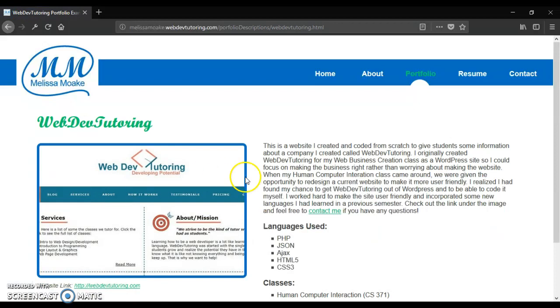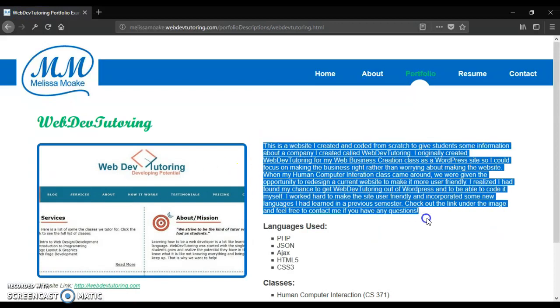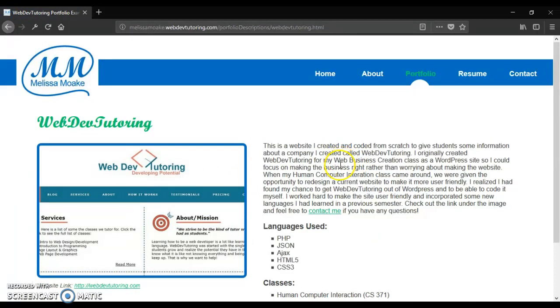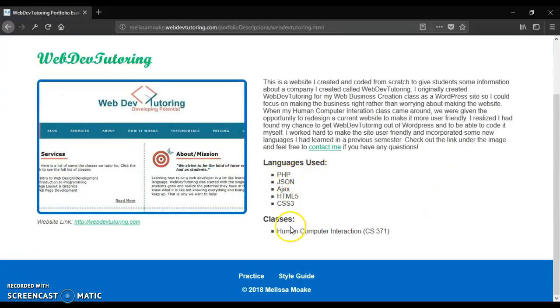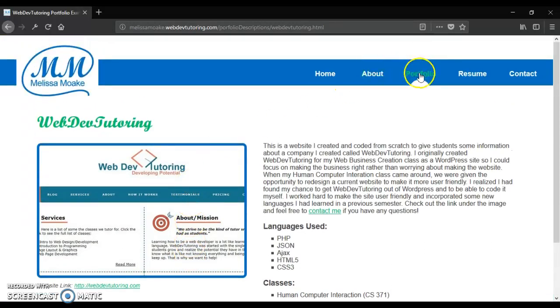So if I click on one of them, you can see a bigger description on what the website was about, the languages I used, and the classes that I did it for, as well as a website link to actually take you to the website in order to view it and check it out.